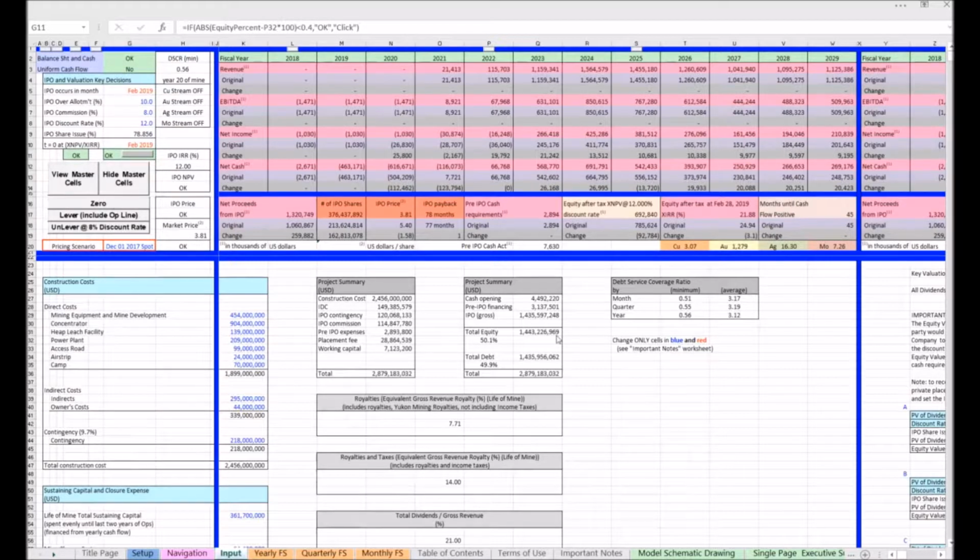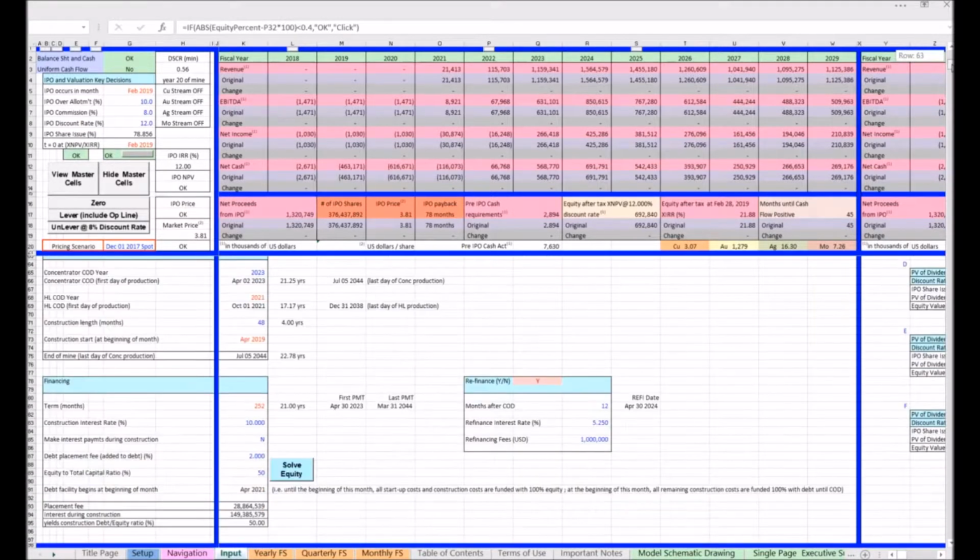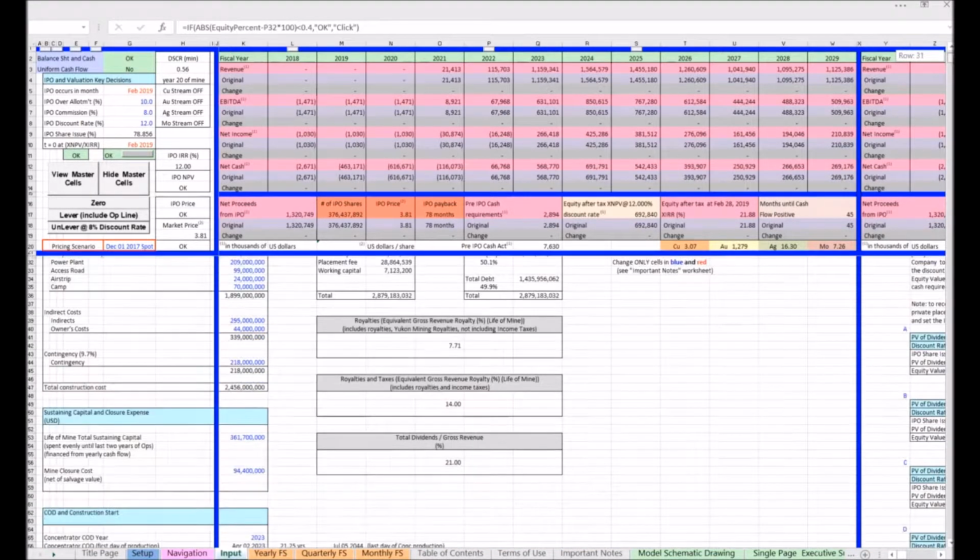Here we're going to hit the 0 button again. So this is what the project would look like under December 1st spot prices if it was 50% equity instead of 40% equity. Okay, so there's a lot of input in here you can change, but the key input is really your construction costs.